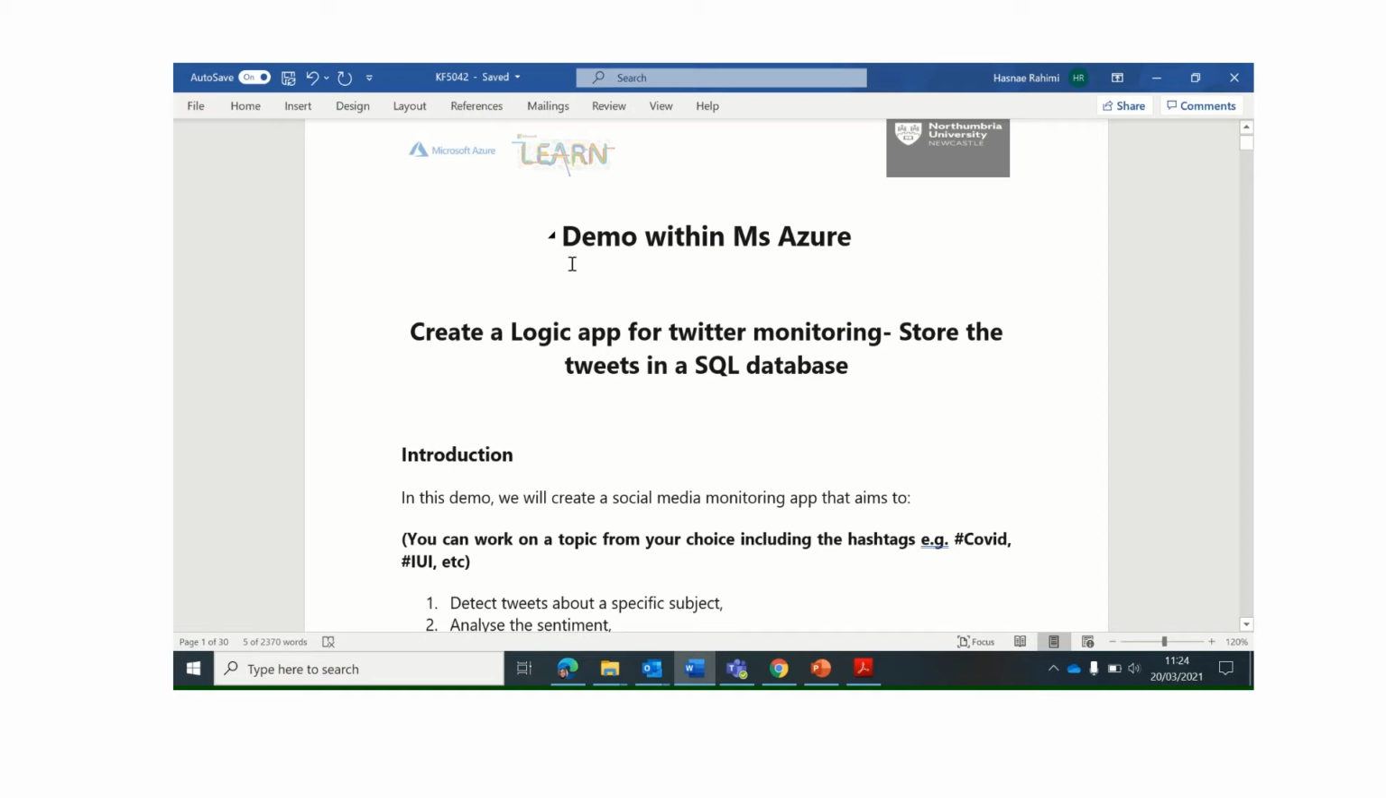One of the most common applications in sentiment analysis is to track users on social media by extracting tweets, for example, from Twitter, analyzing the sentiments of the tweets, and understanding the behavior of the users and the authors. In today's demo, we will create a social media monitoring app using Microsoft Azure services.